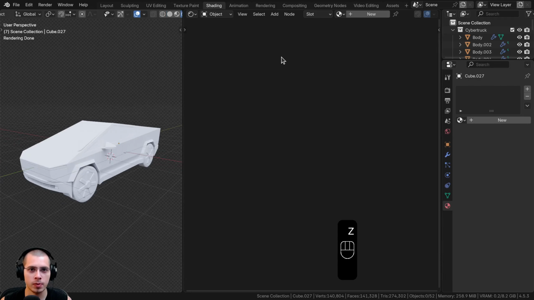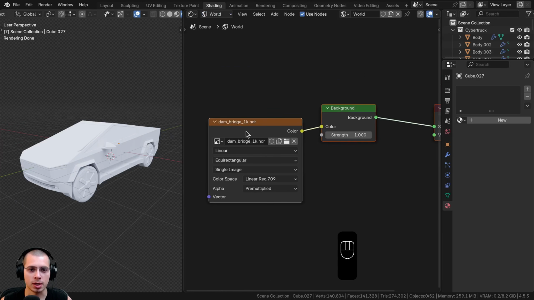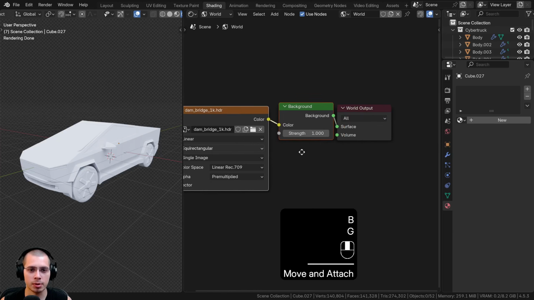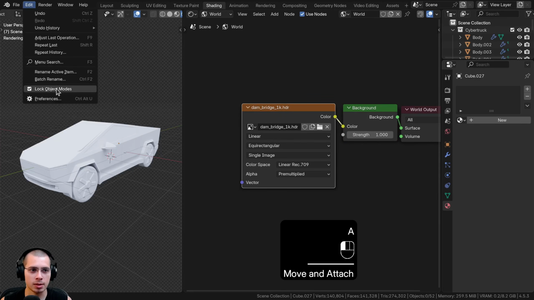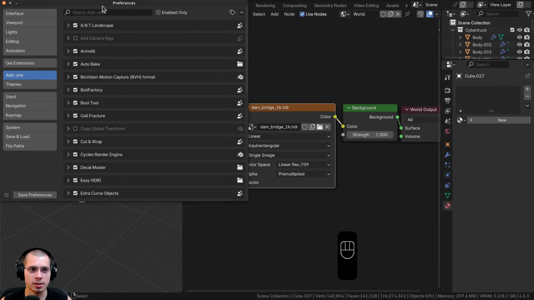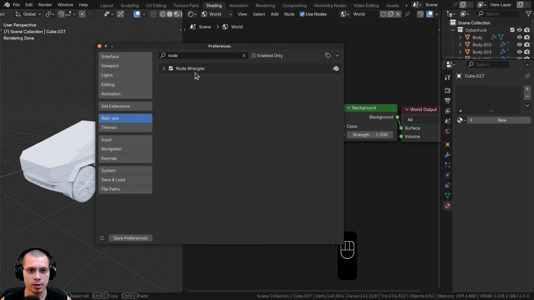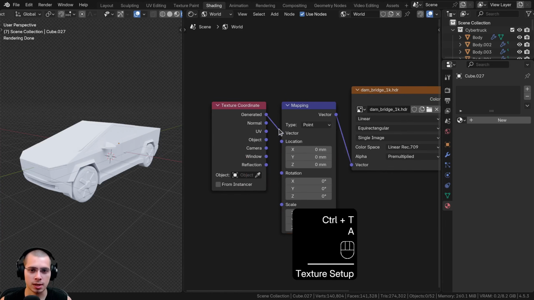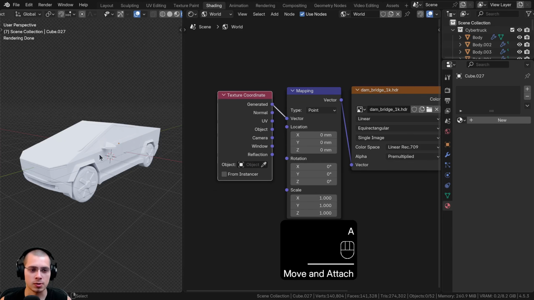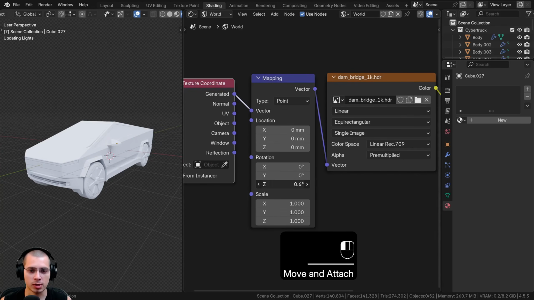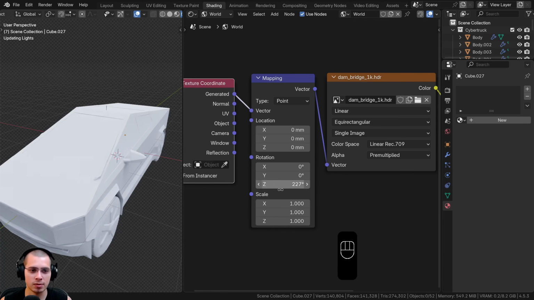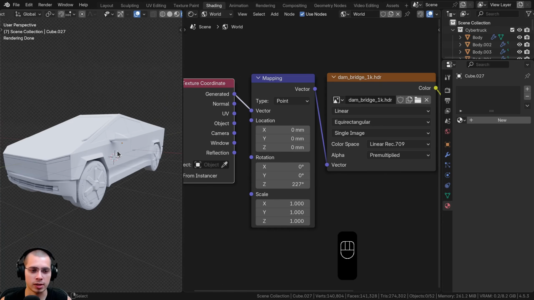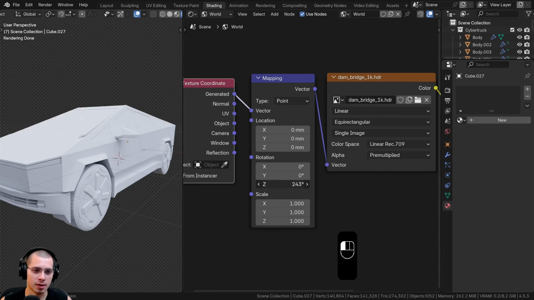We'll go into the rendered view, and instead of using the object shader, we're going to use the world shader nodes. And let's click on this HDRI, and I do want to enable the Node Wrangler add-on. So click on edit, and we'll go to the preferences, and then over here on the add-ons tab, we're going to search for node and just enable the Node Wrangler add-on. So with the Node Wrangler enabled, we're going to hit Control T. That's going to add the texture coordinate and mapping nodes so that we can kind of move around the HDRI. And so what I can do is use this Z value to kind of rotate the HDRI around. So it is hard to see a huge difference. Once we add a very reflective material to the Cybertruck, you'll be able to see the reflections better.